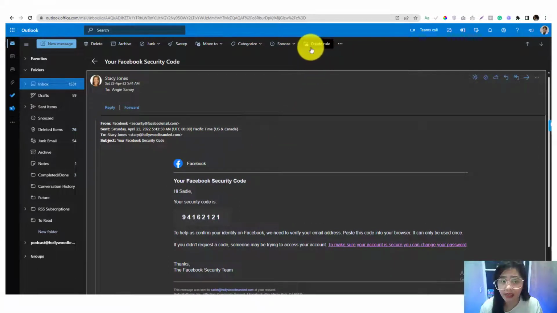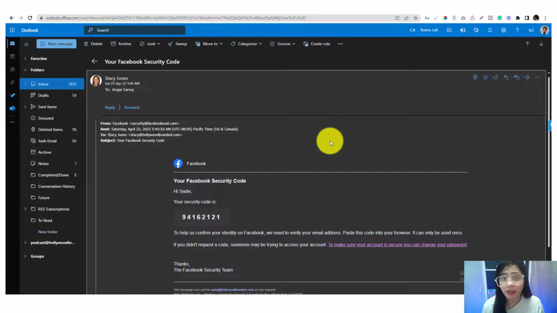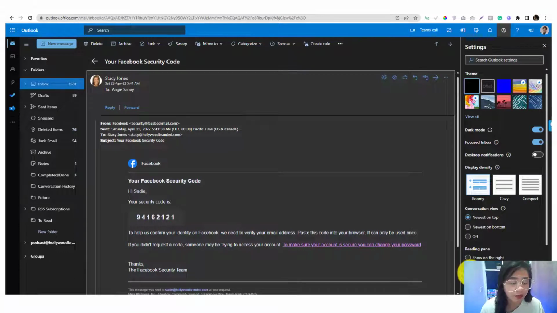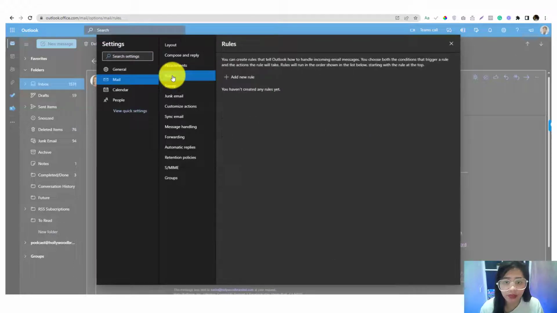create rule section, or if this is not visible on your end, you can click these three dots in here, go to the customize section and make sure that this is checked. The other thing you can do as well is click the gear icon, go to view Outlook settings, go to mail, and go to the rules section.